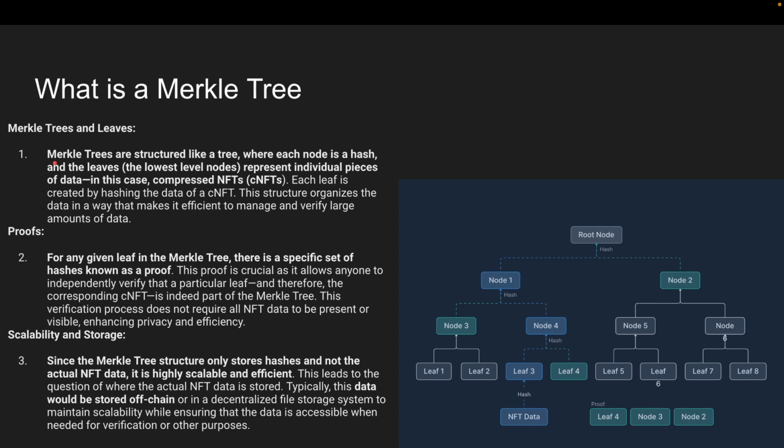What is a Merkle tree? Merkle trees are structured like a tree, where each node is a hash, and the leaves, the lowest level nodes, represent individual pieces of data, in this case, compressed NFTs, cNFTs. Proofs: for any given leaf in the Merkle tree, there is a specific set of hashes known as a proof. Scalability and storage: since the Merkle tree structure only stores hashes and not the actual NFT data, it is highly scalable and efficient.